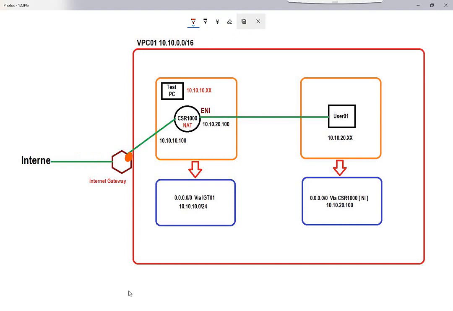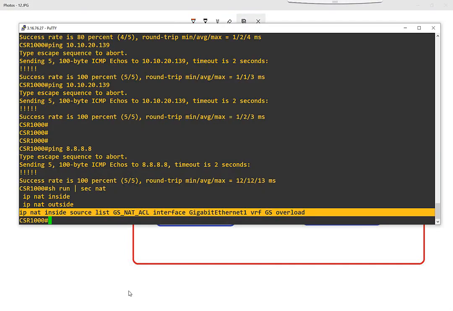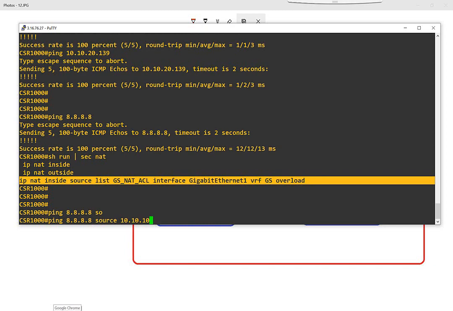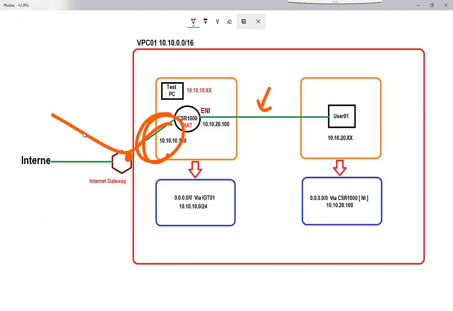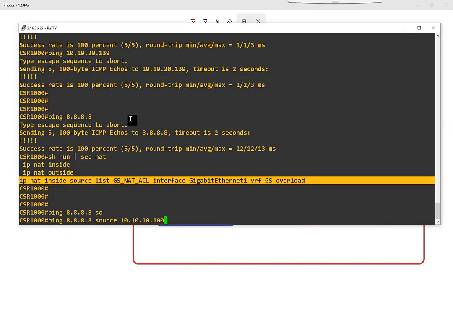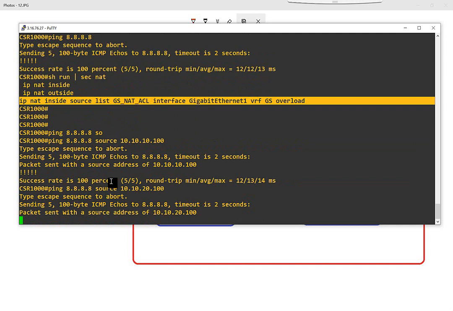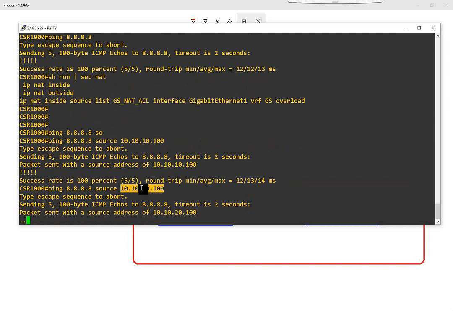But remember, for who? For only those guys. Only those guys can go to the internet. How about those? Not yet. This is your job. I can show you, I can ping Google just now, and I source it from 10.10.10.100, which is this network. Of course it works. But if I do 20.100, of course I cannot get out, because I don't have a NAT for this network. So what I try to do now, I will configure NAT.